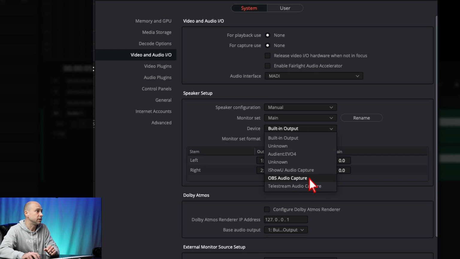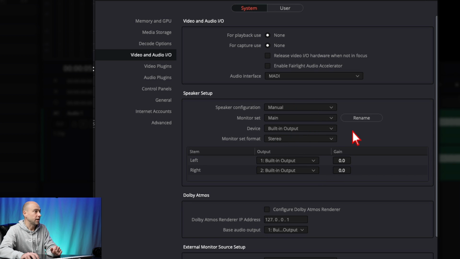So you've got options of different things that you can force Resolve to send the audio to one of these particular items here. So check these settings out, and changing these seems to work for a lot of people. And a lot of times it'll fix your headphone issues where your headphones aren't working.